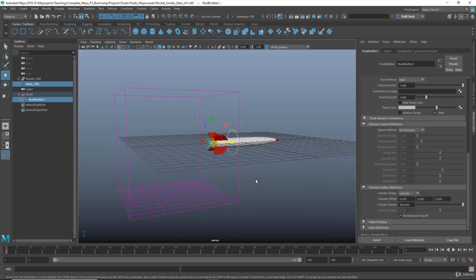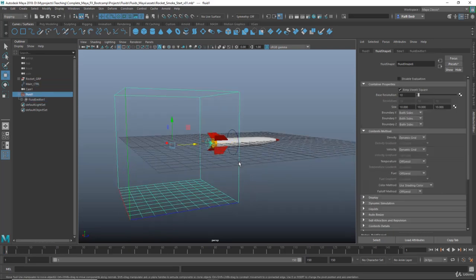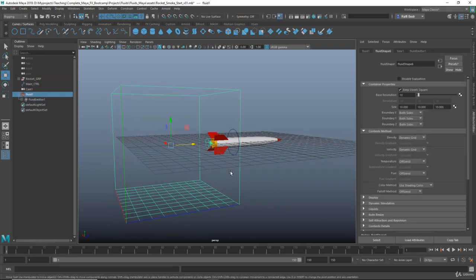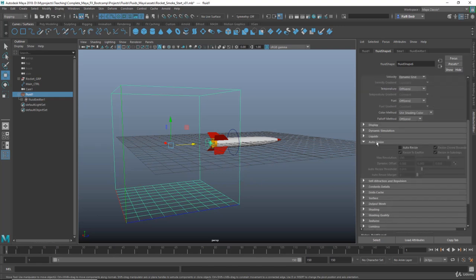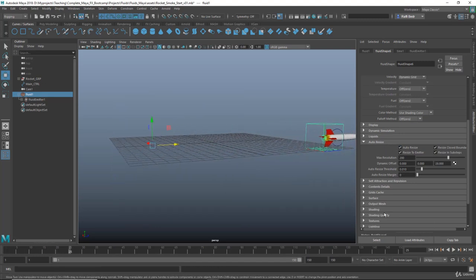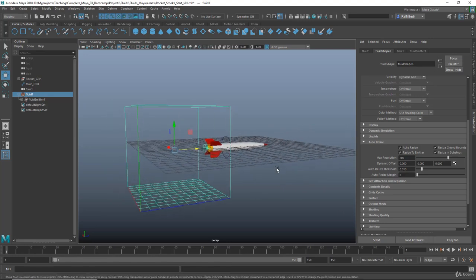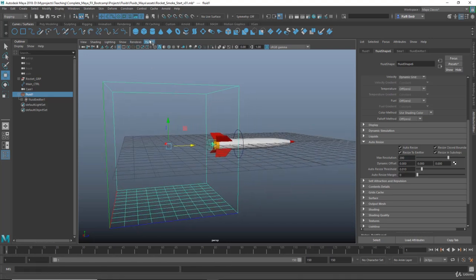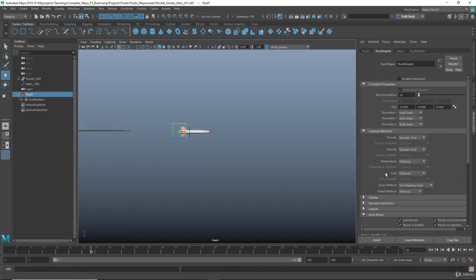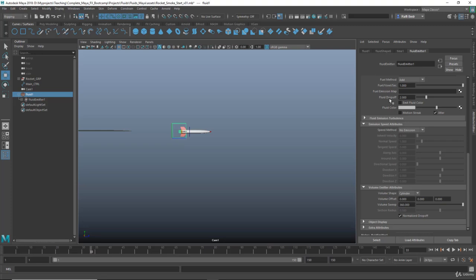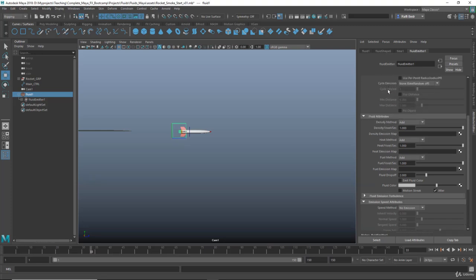And as you notice, the container is not following the rocket. So we need to select the fluid container and let's scroll down to auto resize and let's click on auto resize, okay? And now if I hit play, you'll notice the container is following the rocket too, okay? Let's go to the camera, okay, and see, okay.